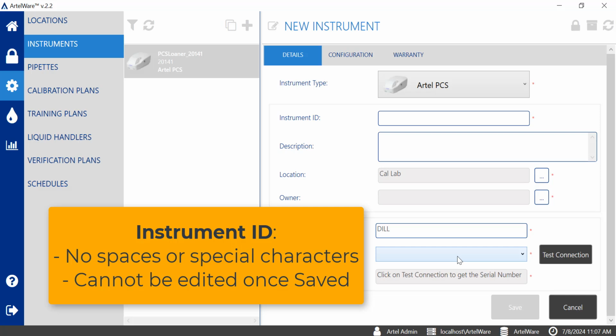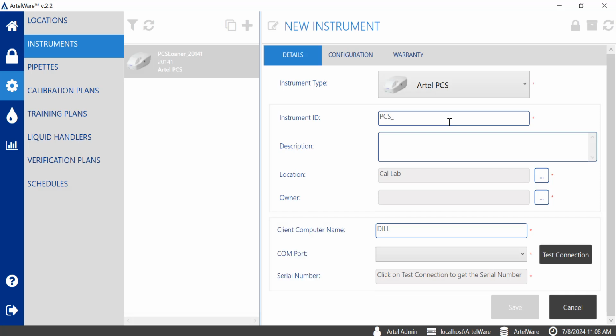Secondly, once you add the instrument ID and you save it, it cannot be edited. So you'll want to be very deliberate about what your instrument ID is and make sure that it's correct, because again, you won't be able to change it. So for today's PCS, I'm going to call it PCS, and then I'm going to add an underscore and enter the PCS's serial number at the end. I have a few different PCSs in my facility, so I want it to be easily identified as to when it's being used. The description field is an optional field, and we don't need to populate that with any information.